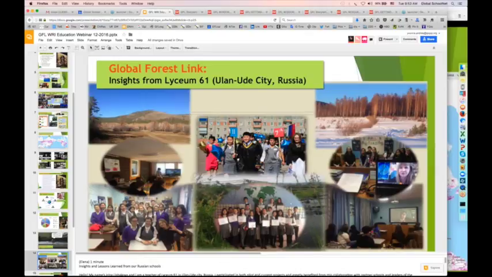And one of the positive comments that we got was that, because we realized how hard it is for teachers to plan to include Global Forest Link into their formal, already existing class syllabus, we created all these tutorials and put all the materials onto the portal that allows teachers to easily use these for their classrooms and for their homework, etc.